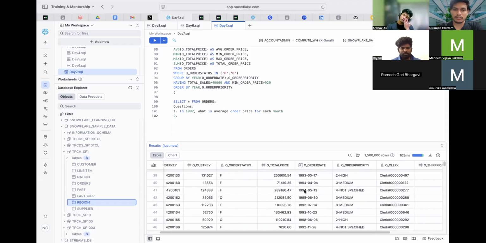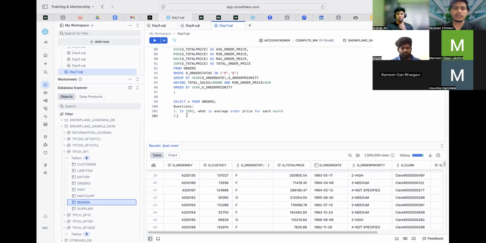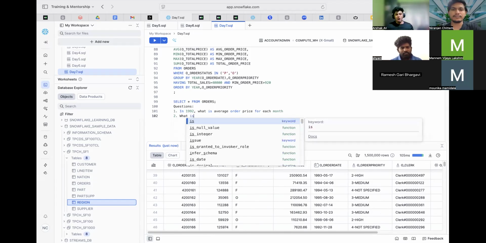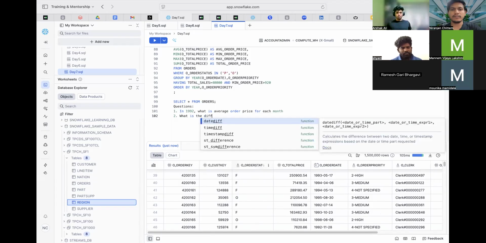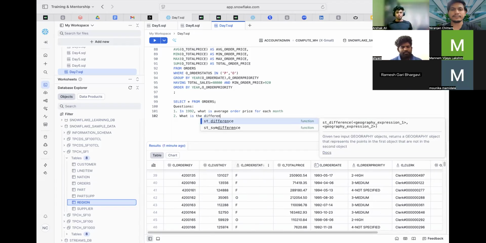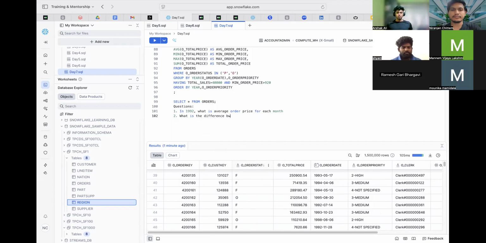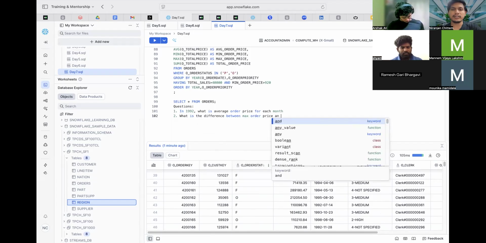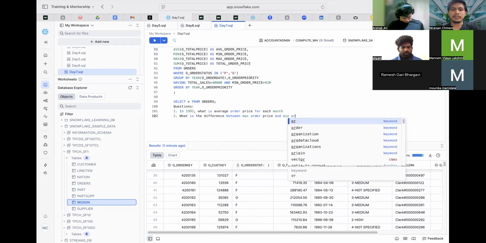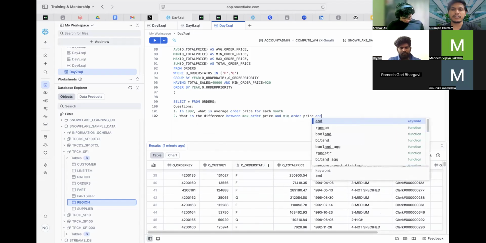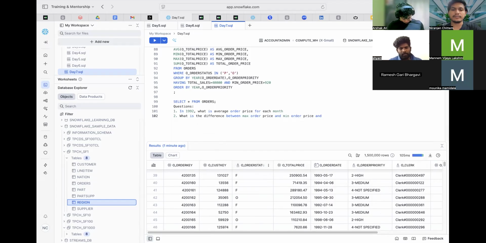Okay. So what is the difference between the max order price and the min order price? Yeah, that is the thing.